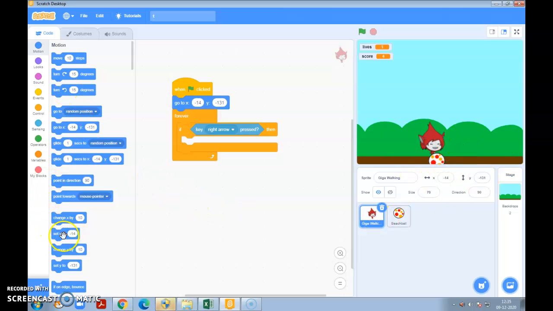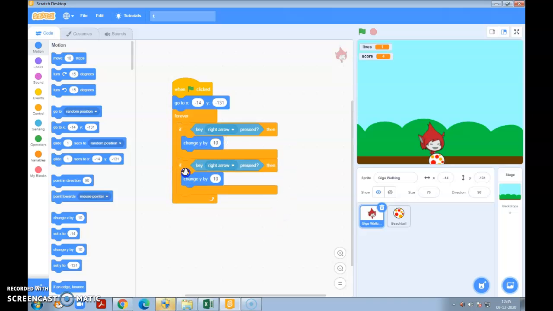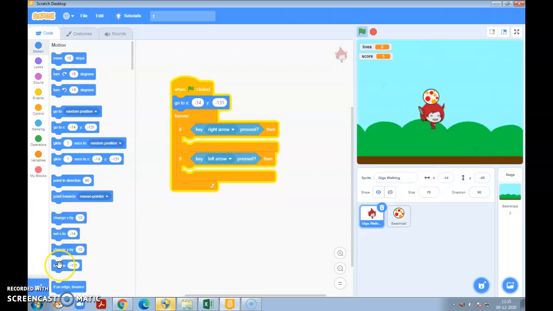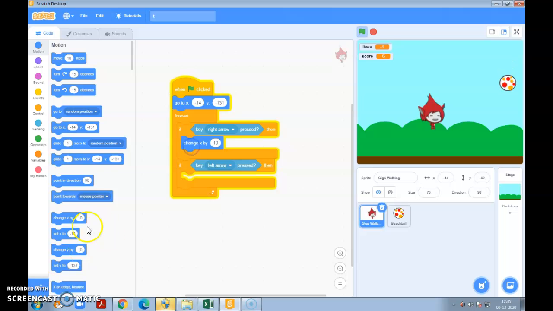But we can also do change y by 10, and similarly we'll do with the left arrow also. But the difference is that we will do change y by -10, that then only it will move to the left. Oh, did you spot the mistake? We didn't change y. That's why it's moving up, because y is the vertical coordinate. Let's do it x, and -10.